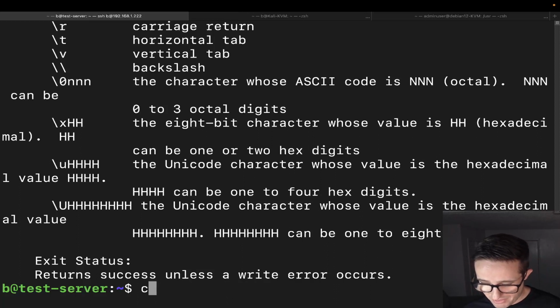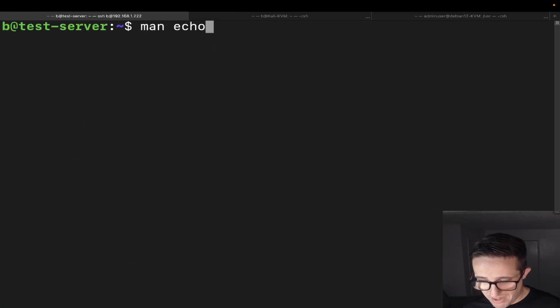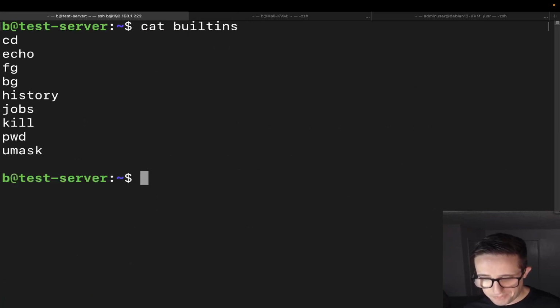Actually, let's clear this up first. Let's go back to the built-ins. And then fg, that's how you put a task in the foreground if you made it run in the background. bg is how you make a task run in the background. Not going to be showing those in this video, but it is something you can come into contact with, especially when working with processes.